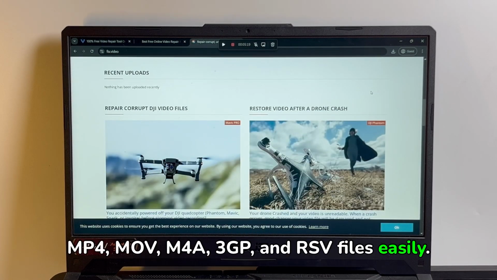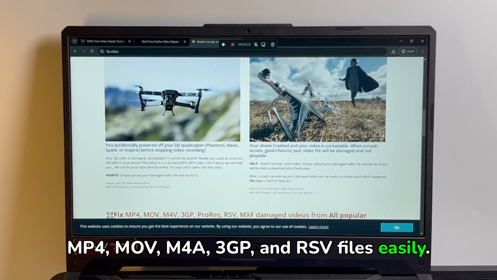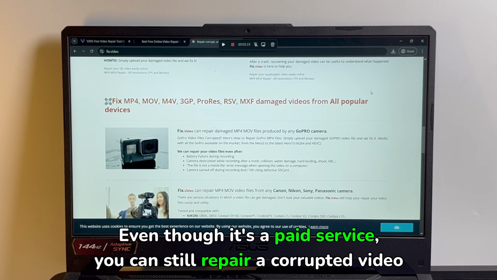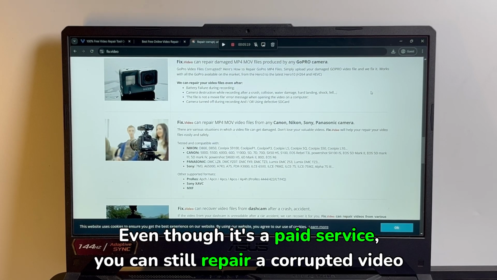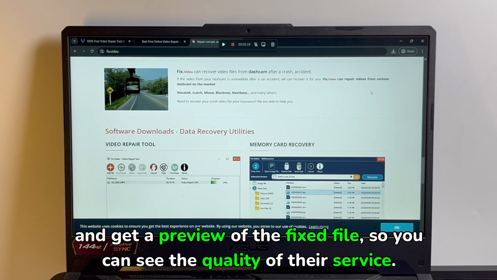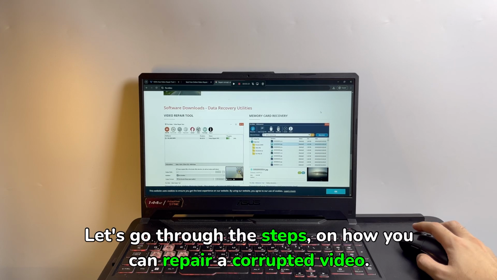damaged, and unplayable MP4, MOV, M4A, 3GP, and RSV files easily. Even though it's a paid service, you can still repair a corrupted video and get a preview of the fixed file so you can see the quality of their service. Let's go through the steps on how you can repair a corrupted video.